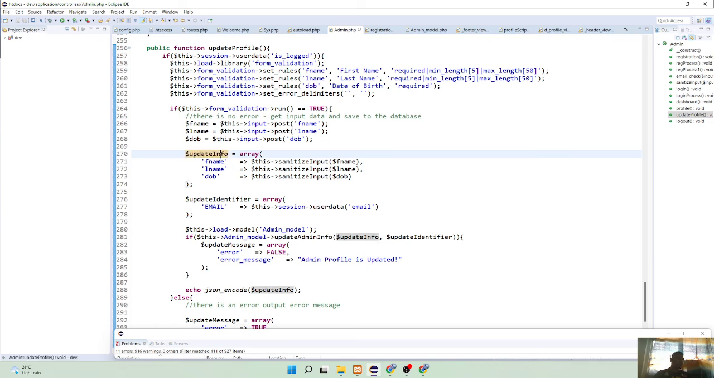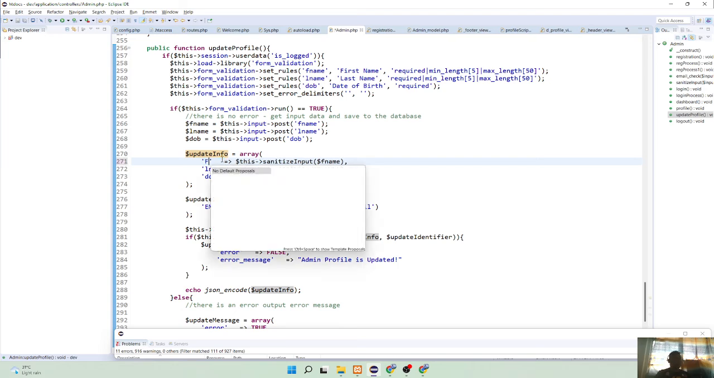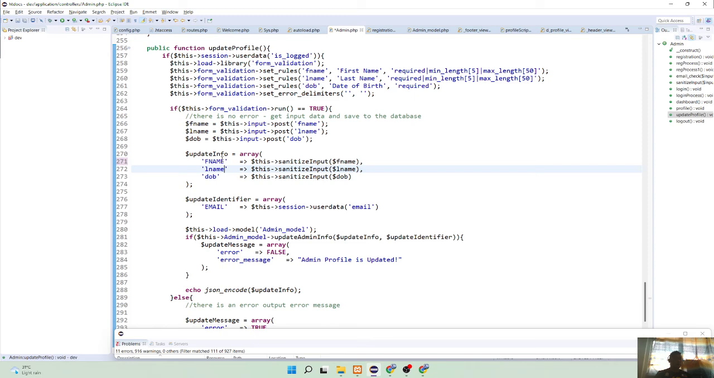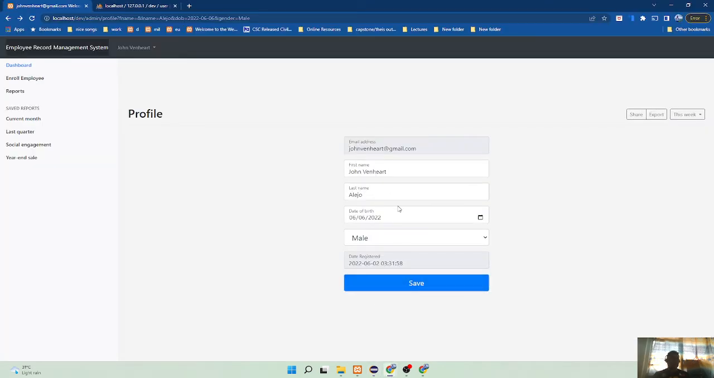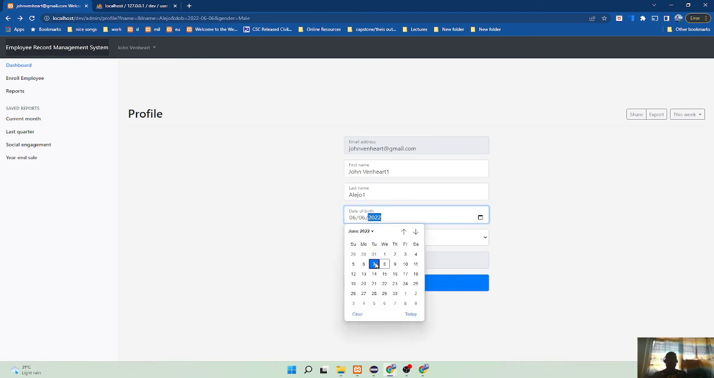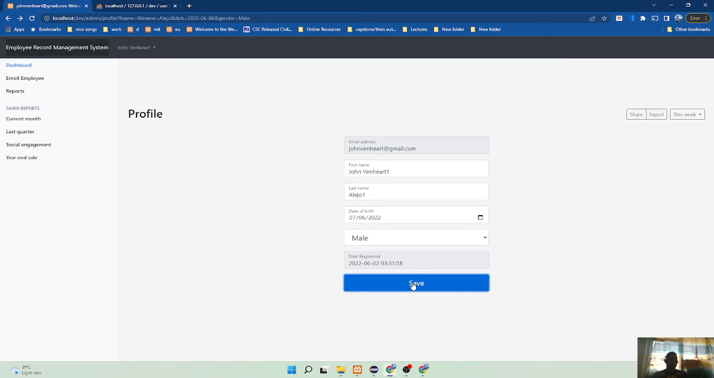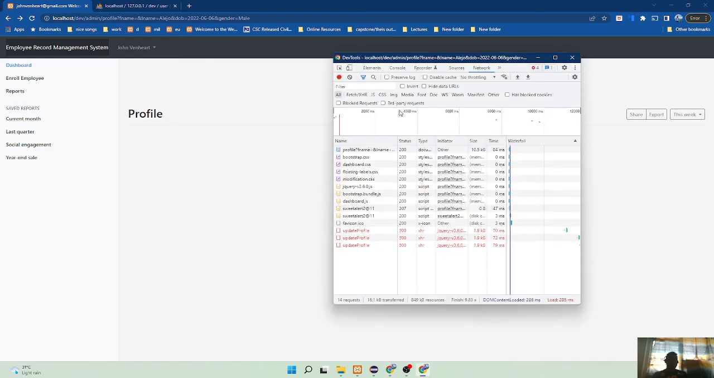We should put it F name, L name, DOB. Okay, last one. Save. Have 1 at the last part and change it to 7 here. Update. Still not working.